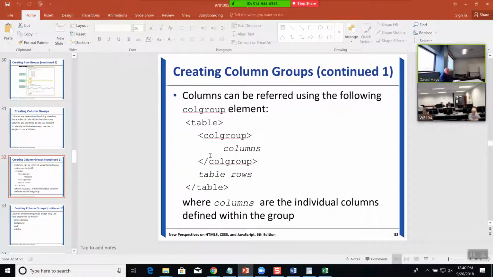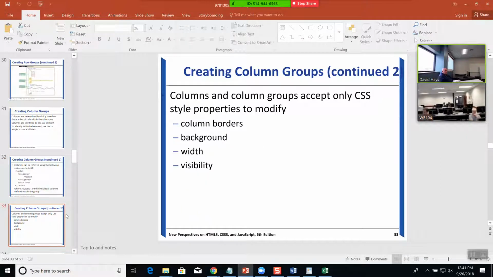Let's see. Columns can be referred to using the following column group element. Columns are individual columns defined within the group. Columns and column groups accept only CSS style properties to modify: column borders, background, width, visibility. So you can't have HTML in there directly where you modify it via HTML. All of it has to be modified via the CSS.